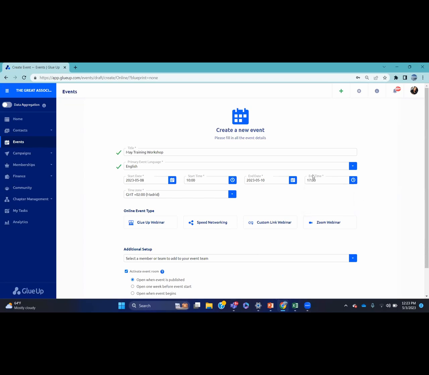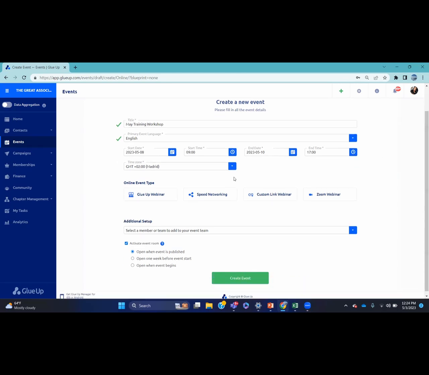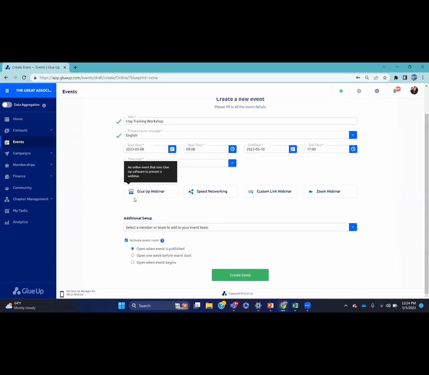So when I put it like this, it doesn't mean it's going to be a 3-day continuous event, okay? So this will just guide you on how long it takes. But when we fill out the agenda of the training, you'll be able to add different timings for each day. And I'll show you how that works. The time zone and the event type. So this is a very important section when creating your online events.